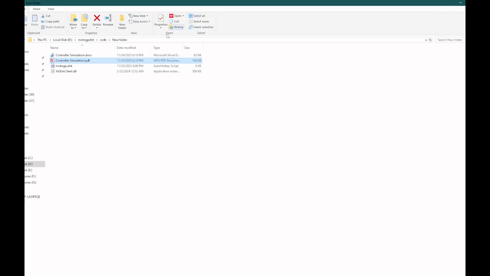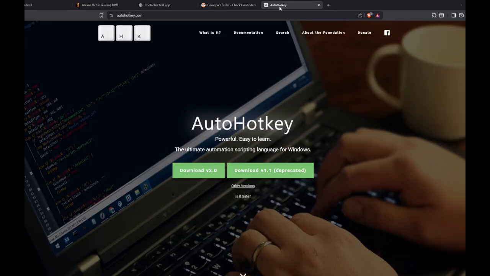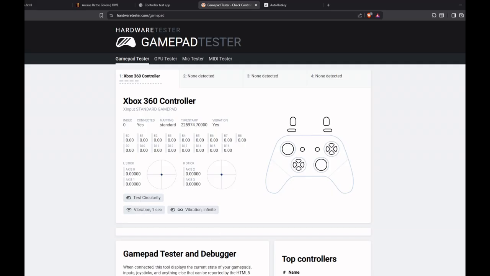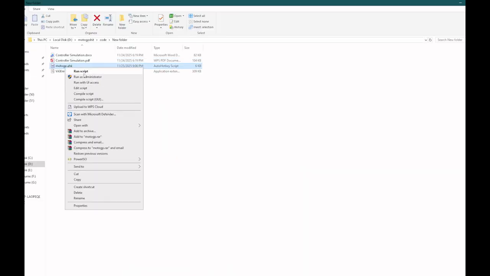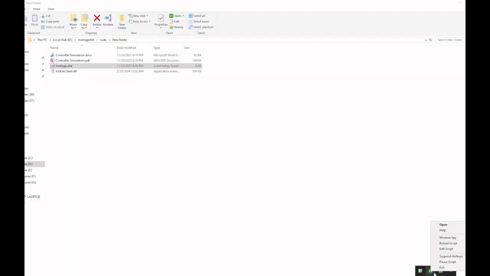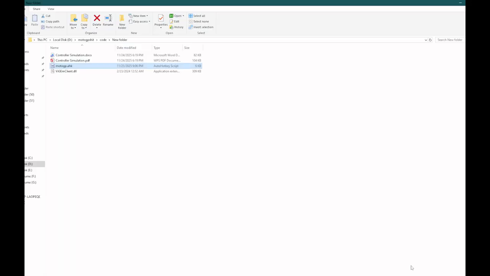Okay, now let's go to how we actually do it. We need AutoHotkey version 2 from here. Download it and set up and install it. Then you can open with the program this script right here, which basically starts simulating the controller. This is our most important thing.